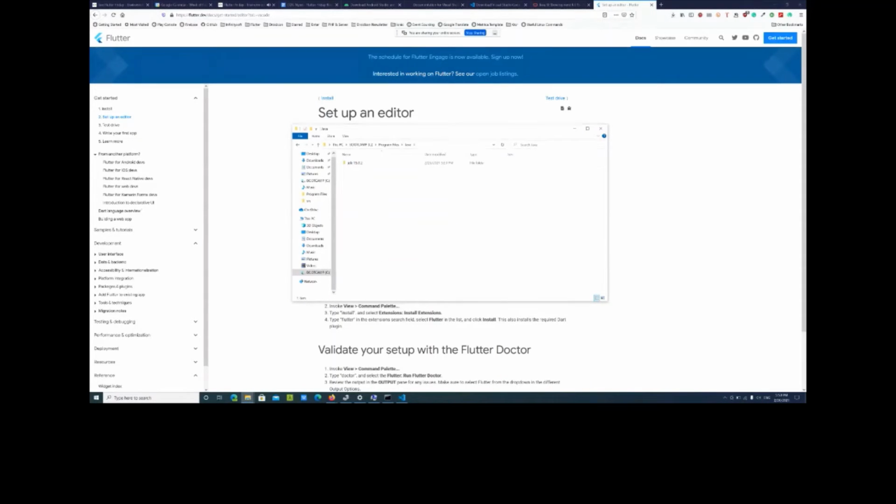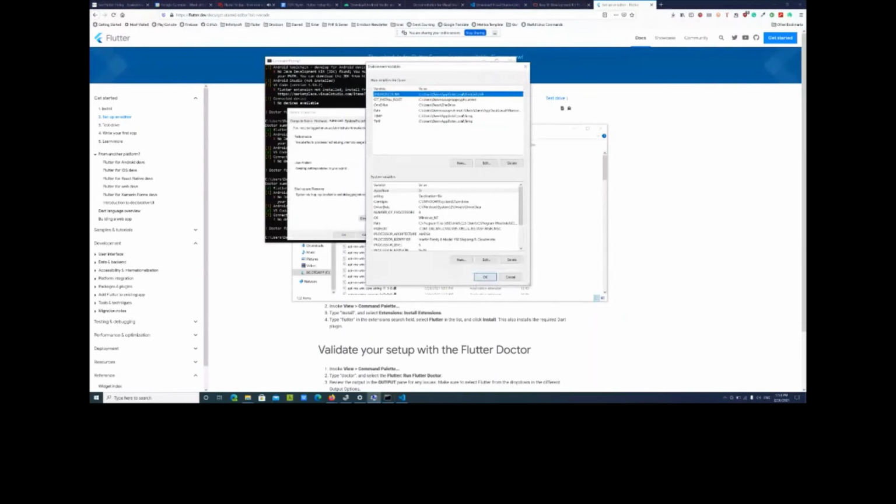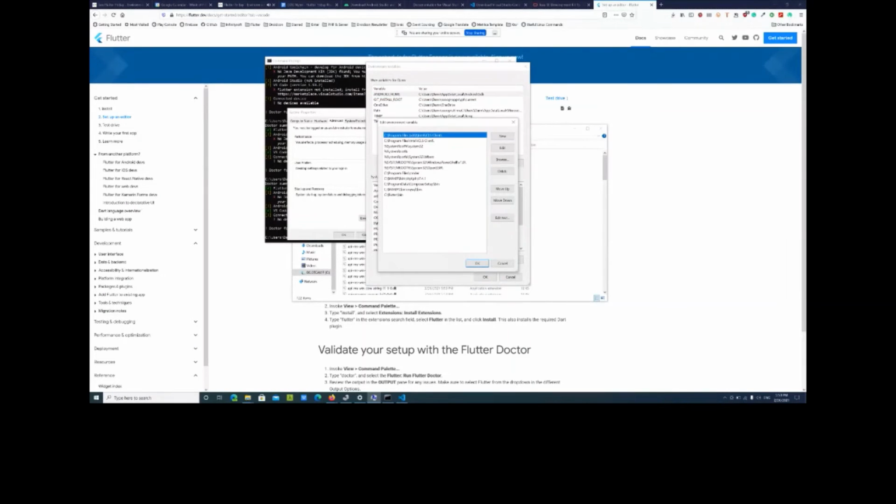So Java, JDK. I think usually the logical path you go to is the bin directory where binaries are contained. So we just copy that, come back to our environment variable settings, and add it to the path. So we'll just add a new one, then paste. Yes, that's what we want to paste. Okay.